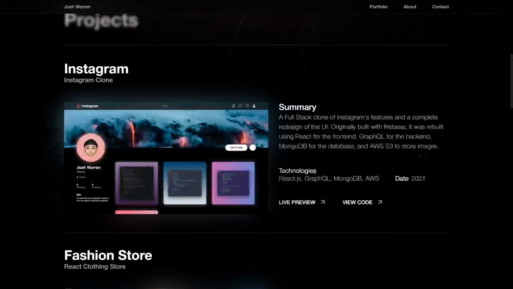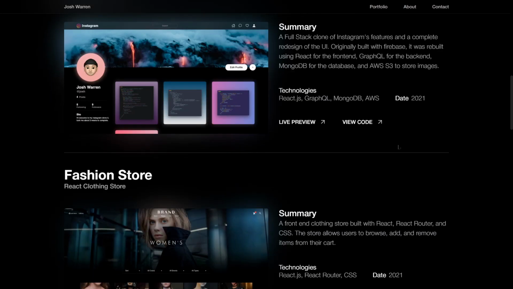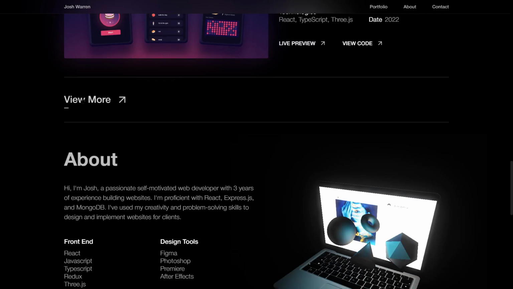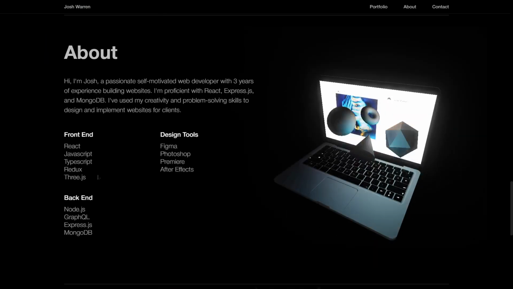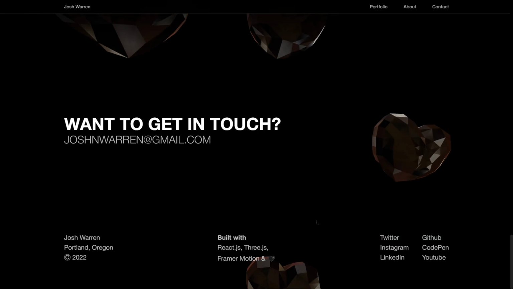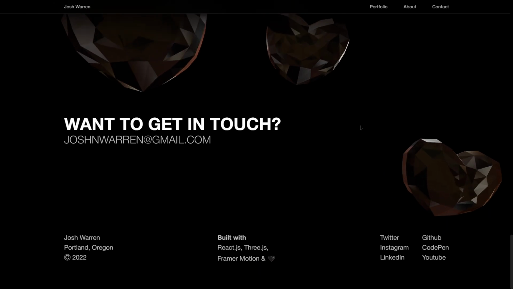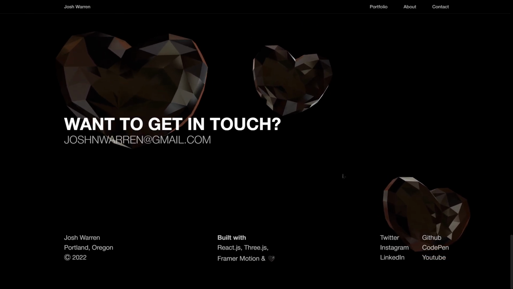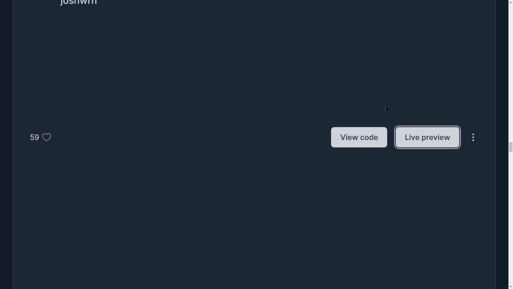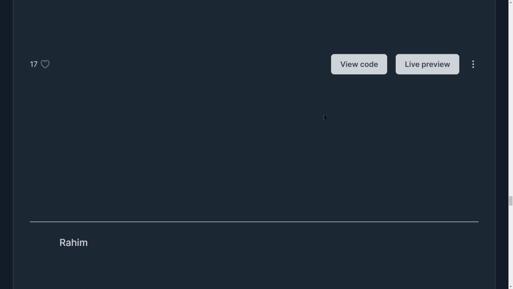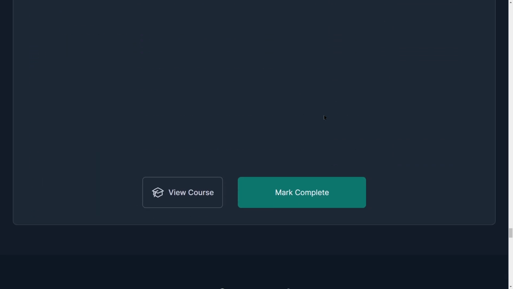There's a summary of the projects they have done. You have a view more link, things they've done. There are some 3D effects and a contact. So the images are generally responding to the mouse movement. Nice. So there are more of these projects which you can go through.